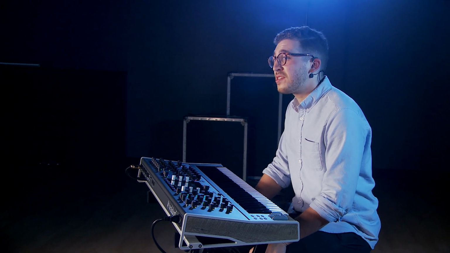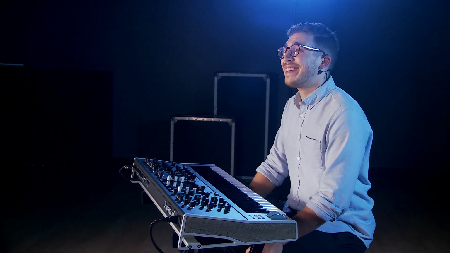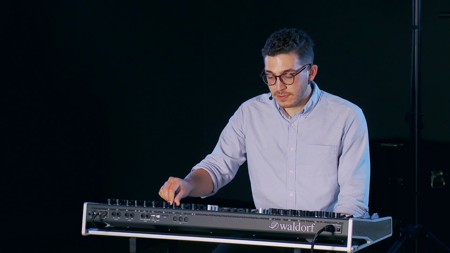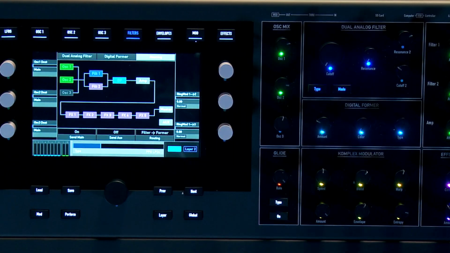Waldorf's analog filters are well known in the world of synthesizers, and there are 2 of them per voice on the Quantum. In addition, there's the digital former, which can act as a filter model and contains models from all of Waldorf's software synths, or a comb filter, a bit crusher, or a distortion unit. The routing of all these can be changed, of course, in the routing section in the menus.